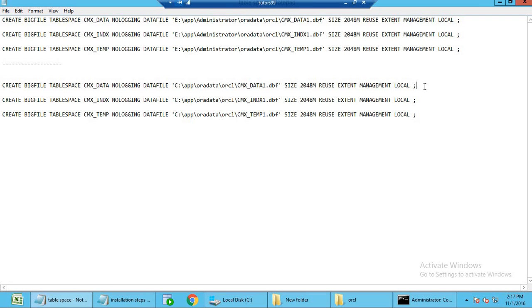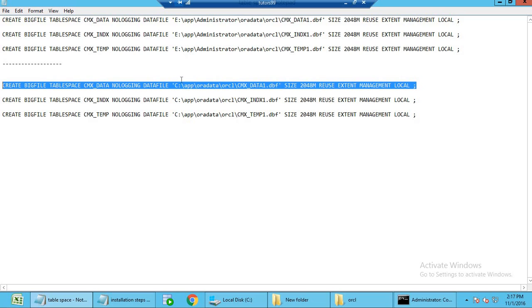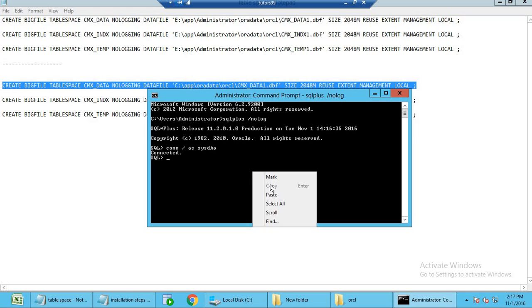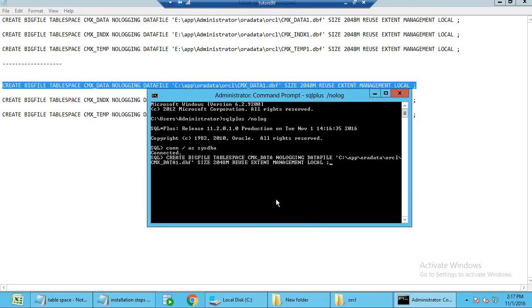Let's first run the first script. This will create bigfile tablespace CMX data. This will create a CMX data table space at this location, with this size, that's fine. Let's paste it and hit run. This is running in the backend. Once this is created, we will see a message like tablespace created successfully. Just wait. Here you can see tablespace created.